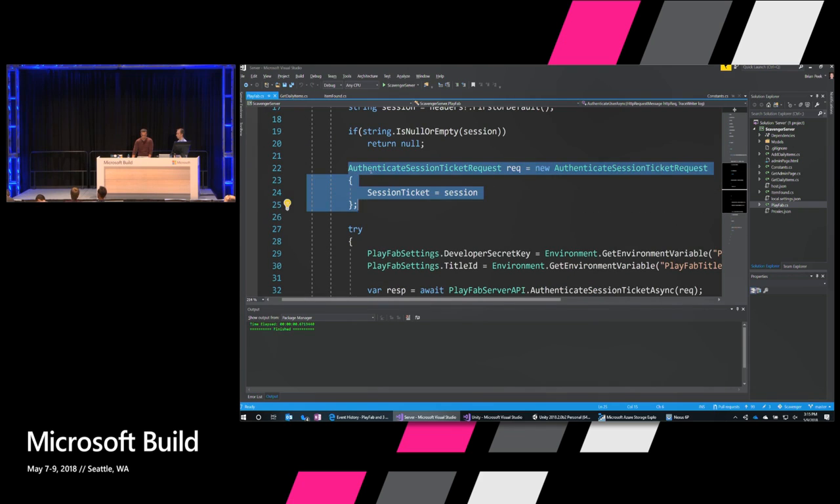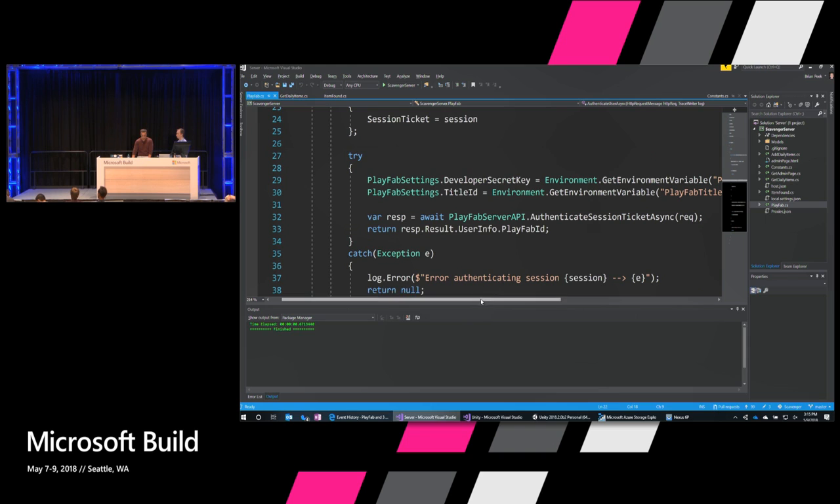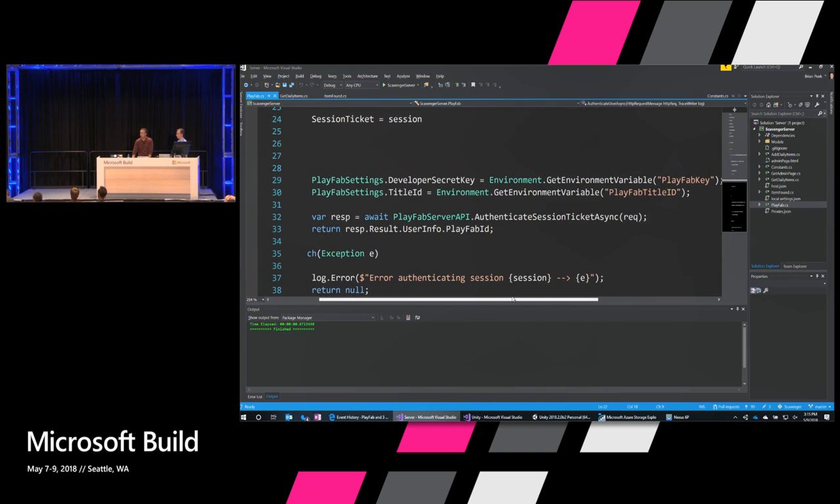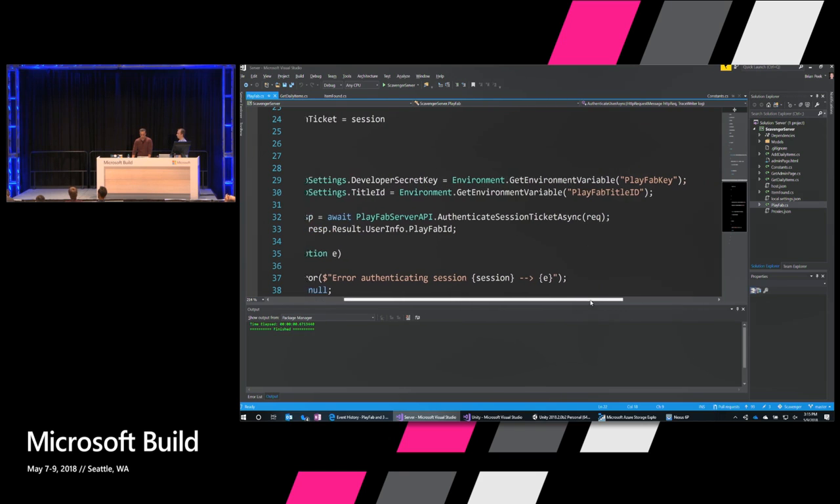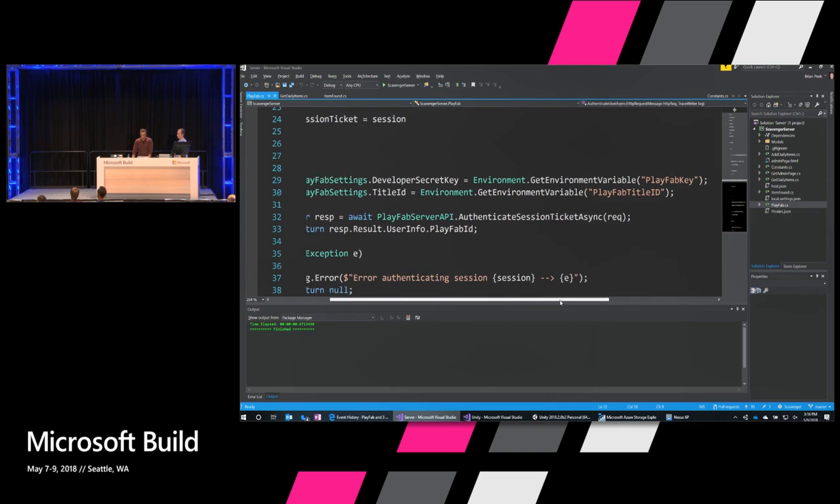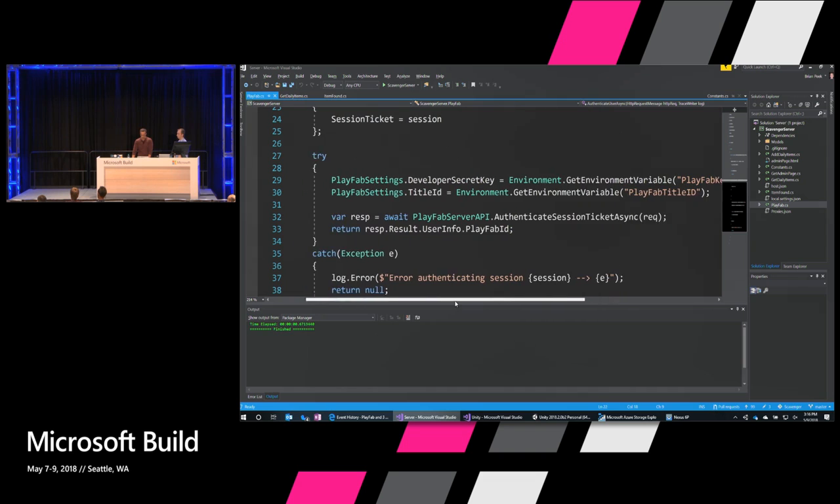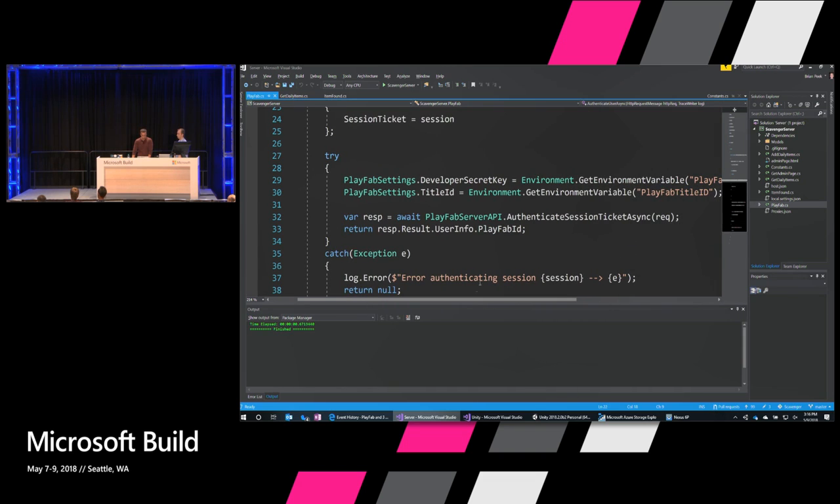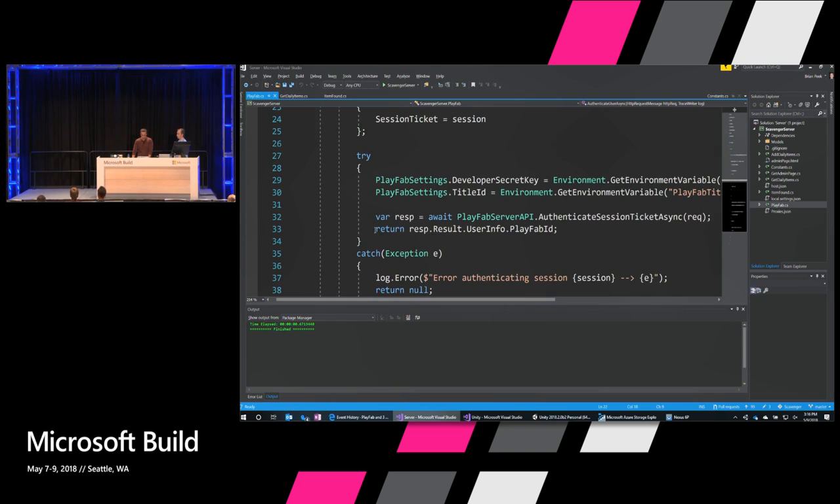With the session ticket, we create an object called authenticate session ticket request. And in order to connect to PlayFab, we need some sensitive values, the developer secret key and the title ID, which we get from our environment variables. And then, since we're on the server in the function, we can use normal C#, just some beautiful async and await. We call the PlayFab server API, authenticate session ticket async, with the session ticket request inside this variable. And hopefully everything goes fine, so we just return the PlayFab ID to the user.